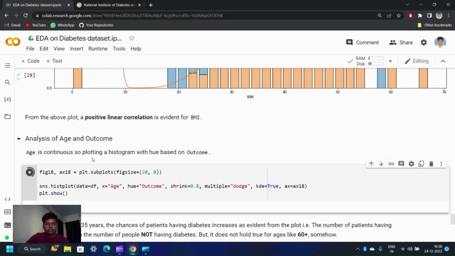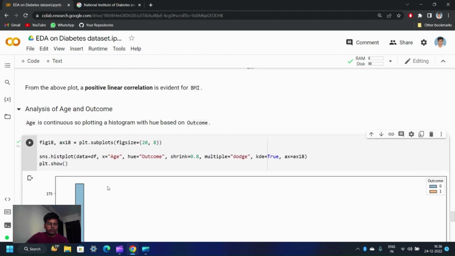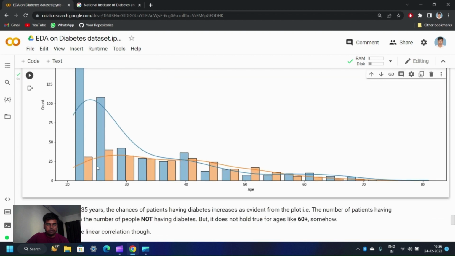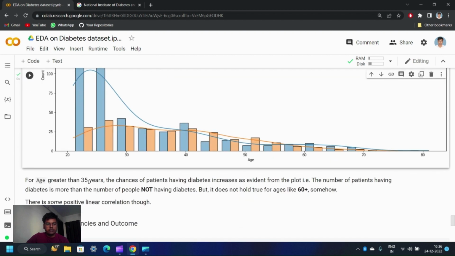Age is continuous, so plotting a histogram, for age greater than 35 years, the chances of patients having diabetes increase, as evident from the plot. The number of patients having diabetes is more than the number of people not having diabetes, but it does not hold true for ages like 60 plus.